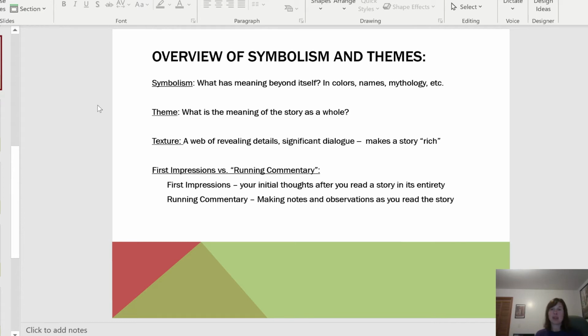I like the term texture that our book gives. It just refers to details that make a story rich, a web of different things coming together to create this tapestry that is the story.